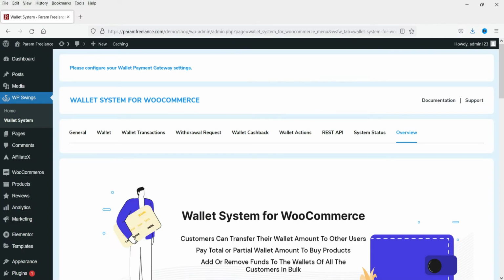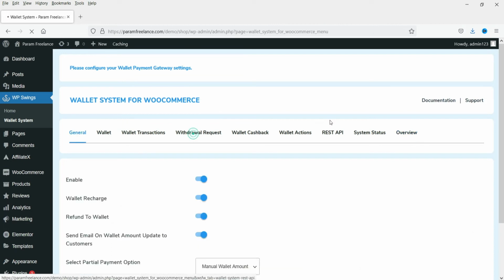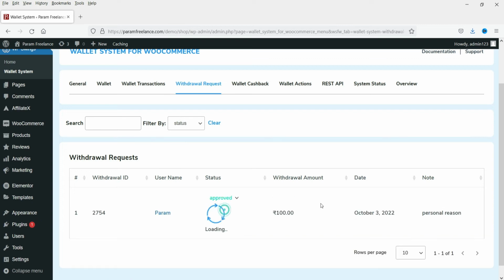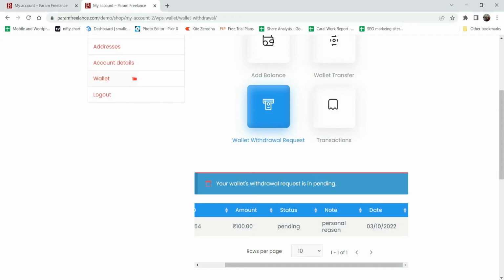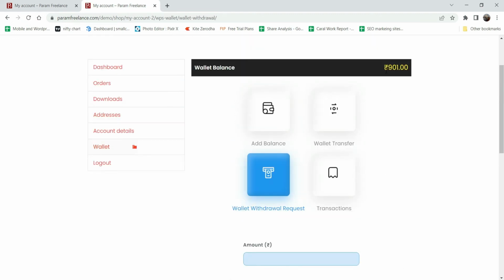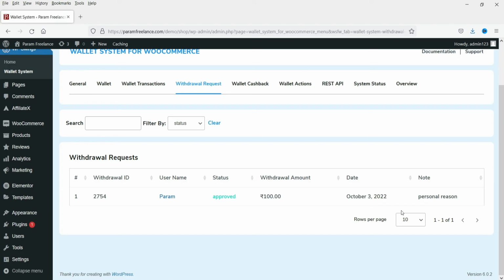Now let's go to the admin account, go to wallet system, and let's see how this looks on the admin's end. Now here you can see withdrawal request. Let's go to withdrawal request, and here you will see that this user has asked for 100 rupees withdrawal. So you can approve it or you can reject it. So let's see, I'm going to approve it, and let's go back to the customer's account, refresh it. Let's go to the wallet, and you will see that 100 rupees is deducted here. It shows 900.